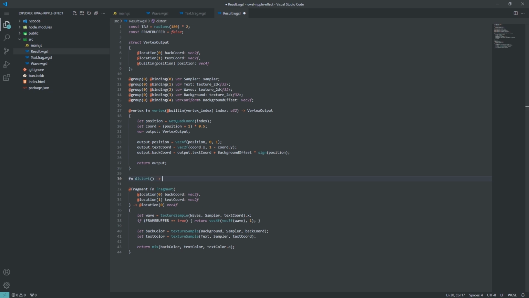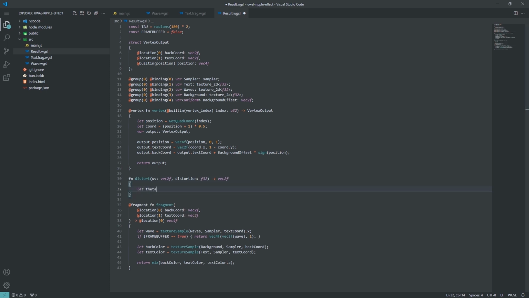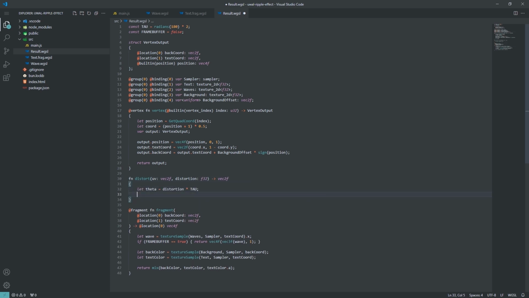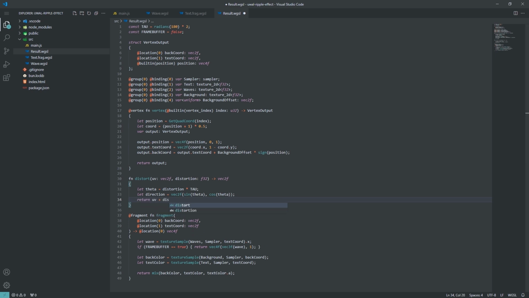Next up, we need a distort function accepting current UV coordinates in input along with a distortion factor coming from our wave's texture as a color channel value. An angle called theta can now be calculated so we can extract its direction, use it along with the distortion factor and some strength value to distort input UVs and return a new value.